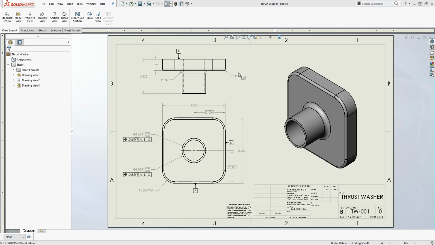Hello, in this tutorial I'll be showing you how to show and hide lines in SolidWorks drawing. Like I said in the last tutorial, let's say you're working on this drawing and you have this fillet line that you don't necessarily need on your drawing.